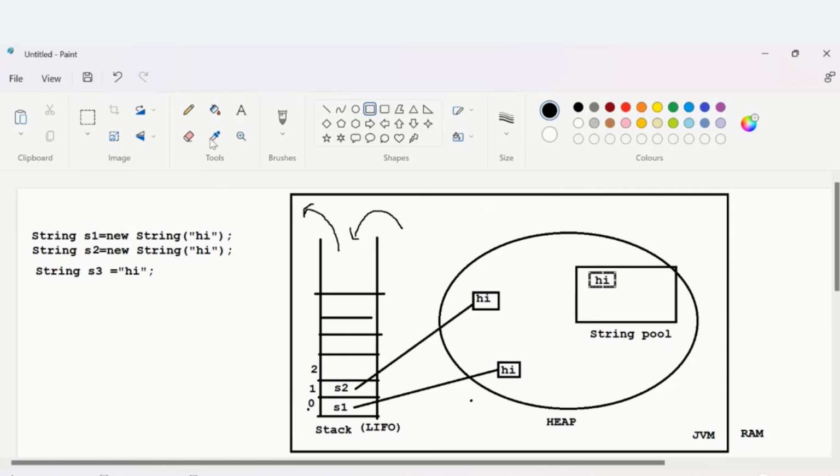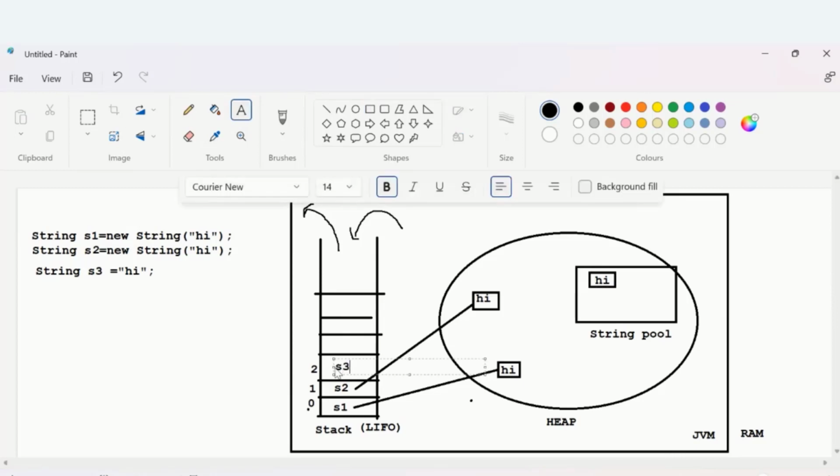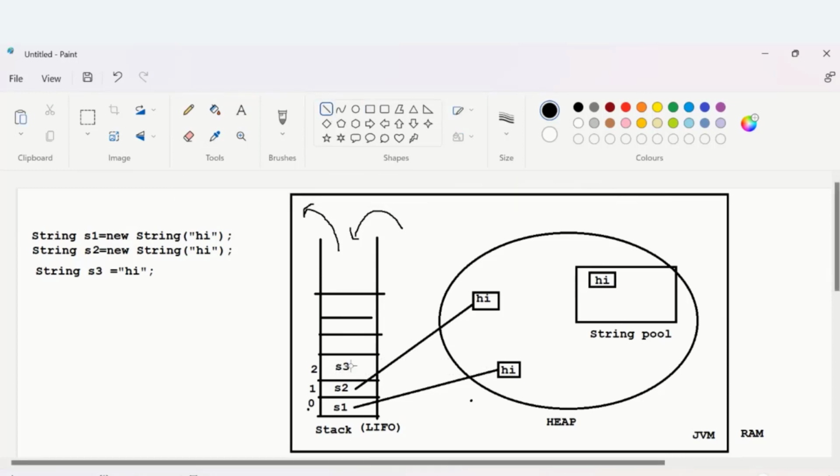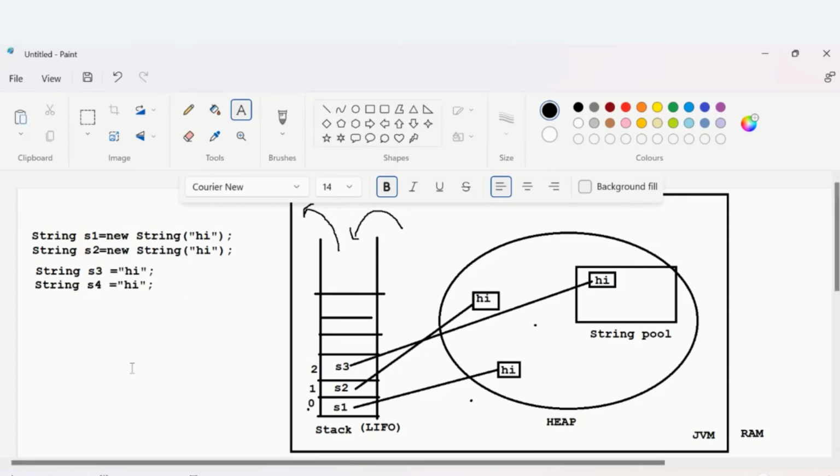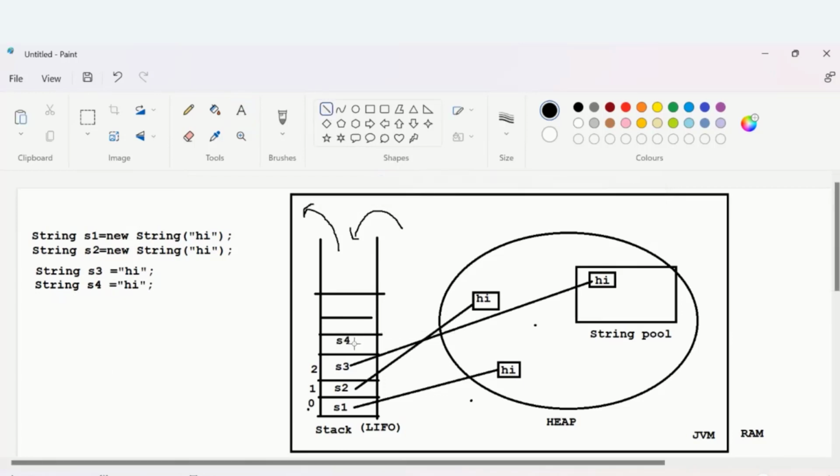So here we have "hi" available. Now we created the object. S3 will be available here, and this S3 will point directly to the string pool. Then if you create one more string literal, S4 equal to "hi" one more time, the same value, what will happen? S4 will be available here, but it will not create one more object. It will point to the same one.